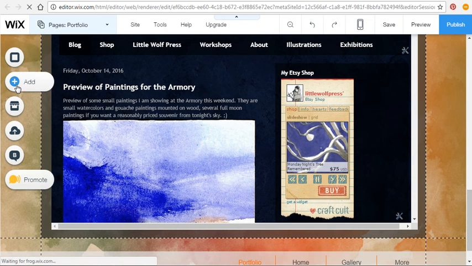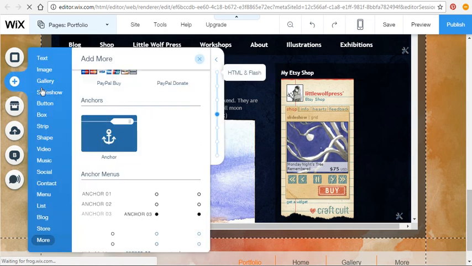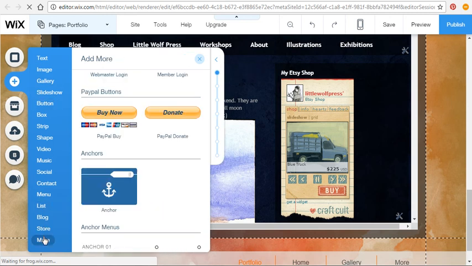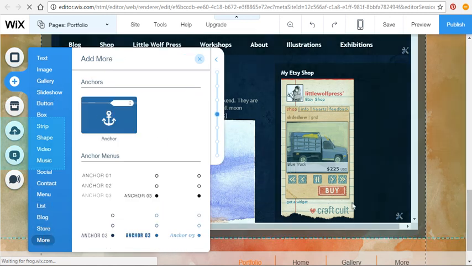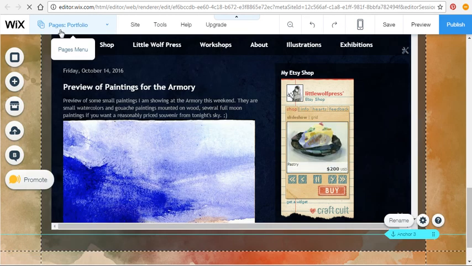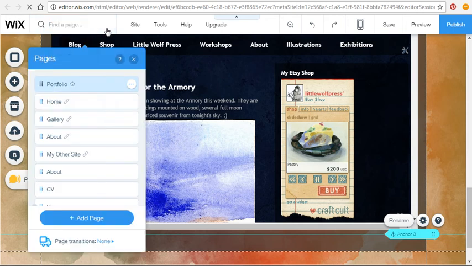Let's add a third one at the bottom of this element. Go back to More, to Anchors, and drag that down there. Okay. So now that those are there, what you want to do is go up to the Pages menu, and we're going to create a new link.